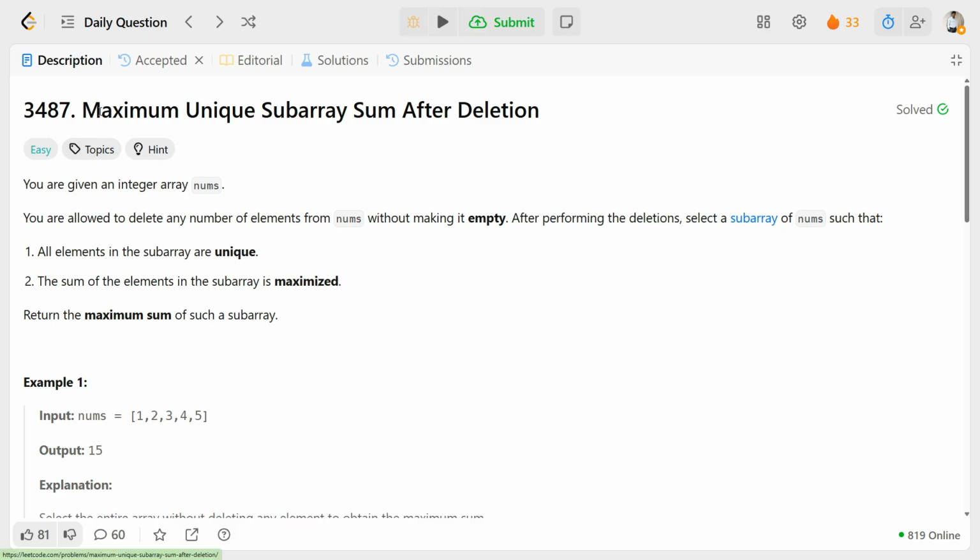So the question is saying maximum unique subarray sum after deletion, right? It means we have to do some operations like deletion, and then find the sum of a subarray that contains unique elements. So let's understand what the question is saying.